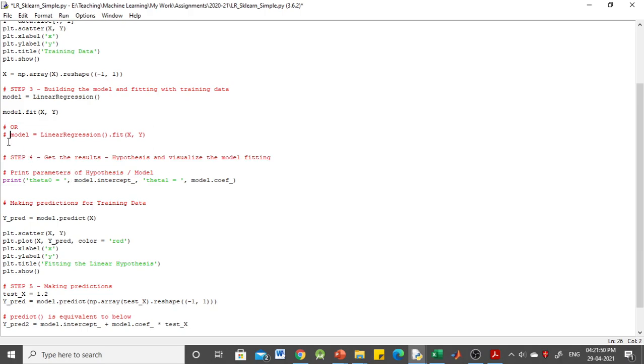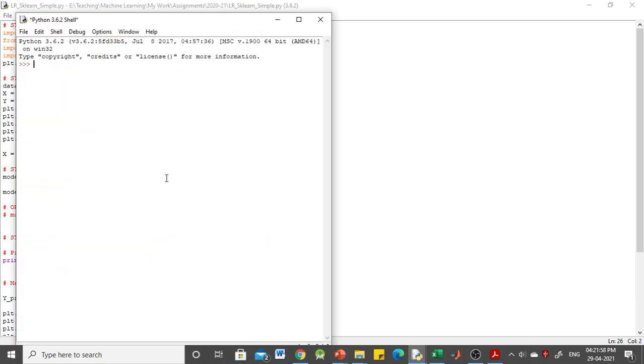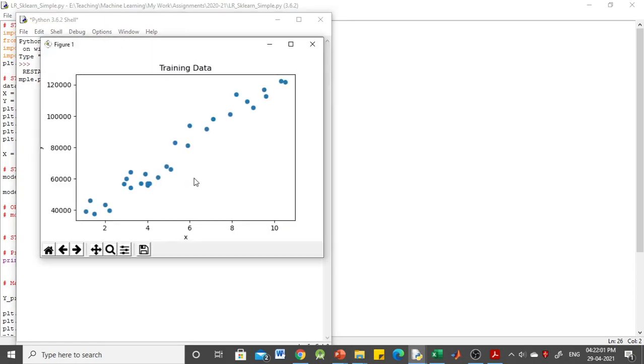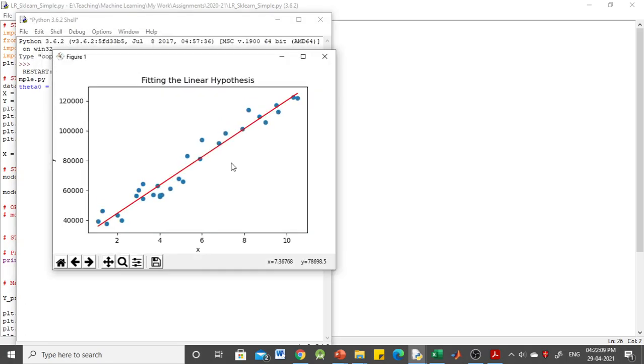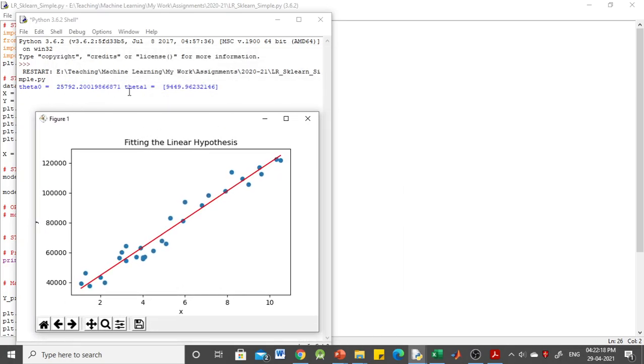We'll keep this as a comment, and now let us try to execute this program. I am executing this, and see here what we are getting. This is our training data. The x and y values are plotted from the training data, and this is the linear hypothesis that we have got. We have the theta 0 value and the theta 1 value, and with the help of these theta 0 and theta 1 values of the hypothesis, we have plotted this linear regression line.